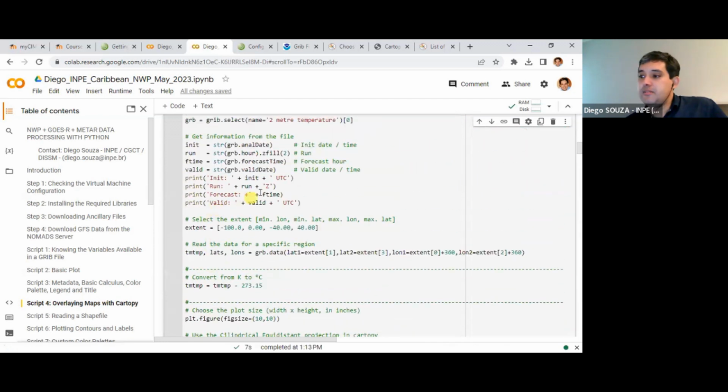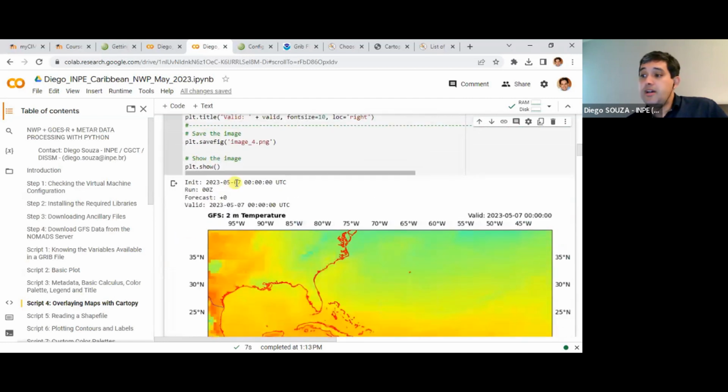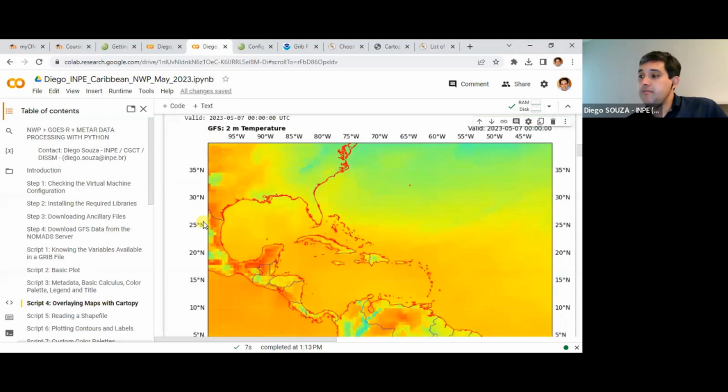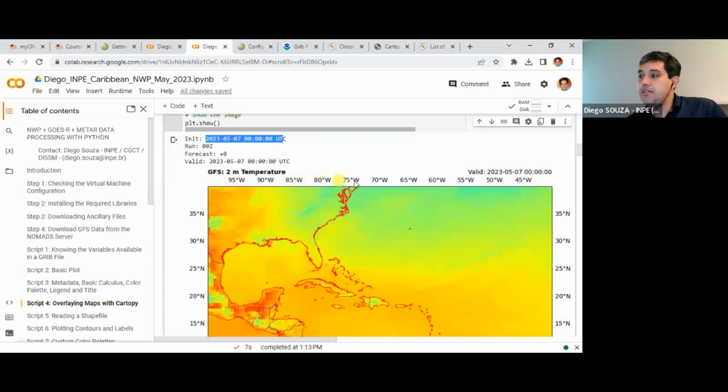Oh, and here I'm printing. Remember that I am printing the information from my file. And I'm doing that here: init, run, forecast, and valid. So this is a file from May 7th, 0 UTC. And the forecast run cycle is 0. And the forecast time is 0. Therefore, the valid date is the same as the init date. Okay? And here we have, look how the labels were added in the upper part of my plot, and below my plot, on all 4 sides.